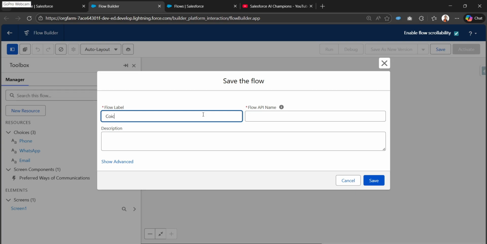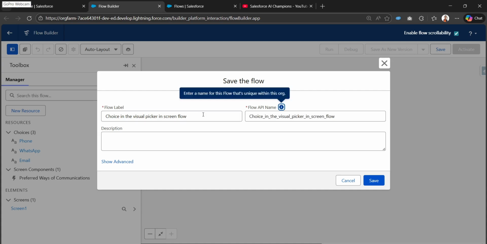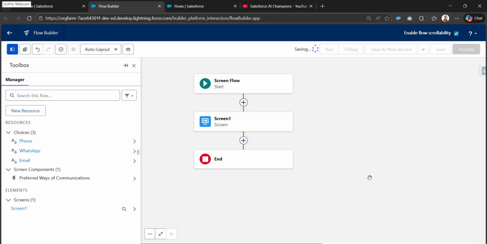Choice in the visual picker in screen flows. So this will be our flow name, and let me click on Save.